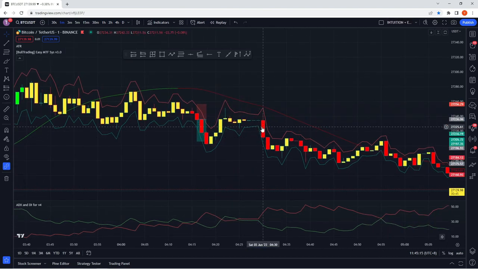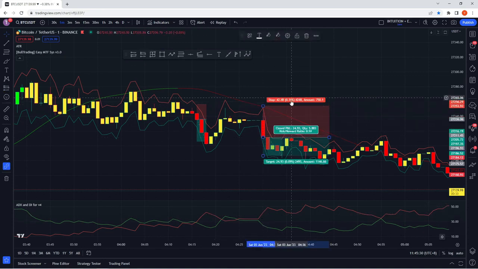Here we have another trade. What we see here is the bar changing to red in color. We have this red line right here, price is below the red line, and we have the red line of the ADX above the VI. So that is a profitable position.